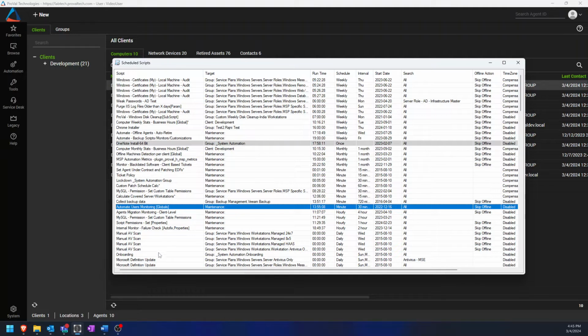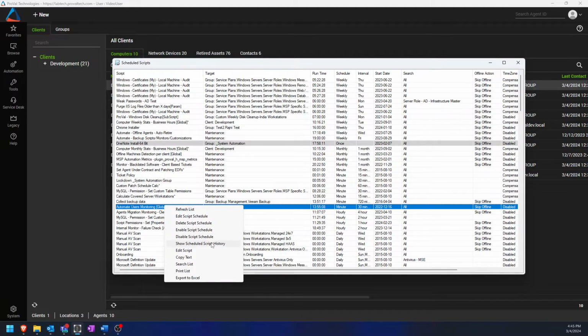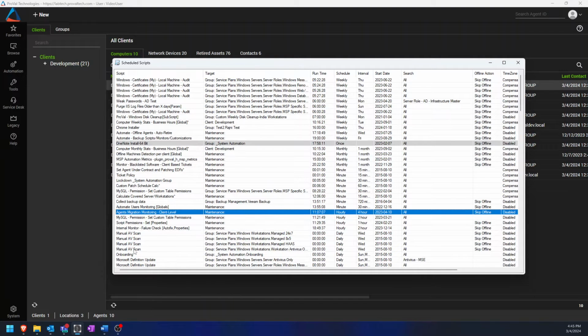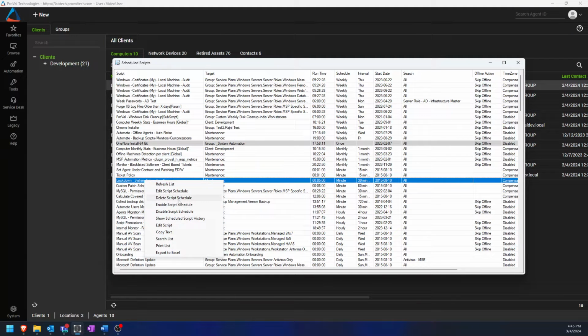This is good if you want to temporarily turn a script off, prevent it from running, and then be able to come back to it later and enable. When you re-enable it, it is now no longer grayed out. For anything you know you'd like to get rid of, that is where you can right-click and delete script schedule, and it will remove it entirely from the screen.